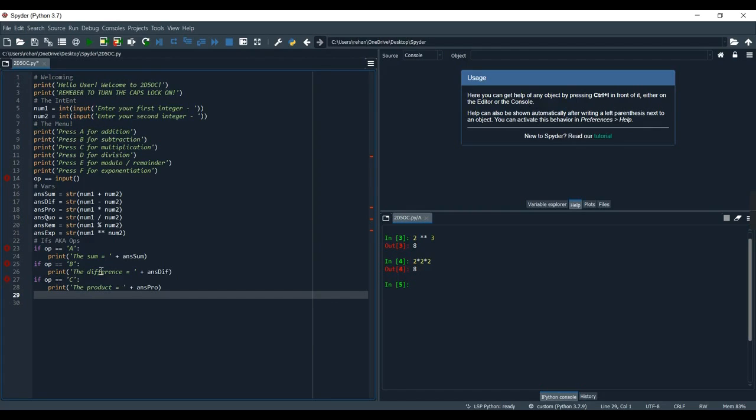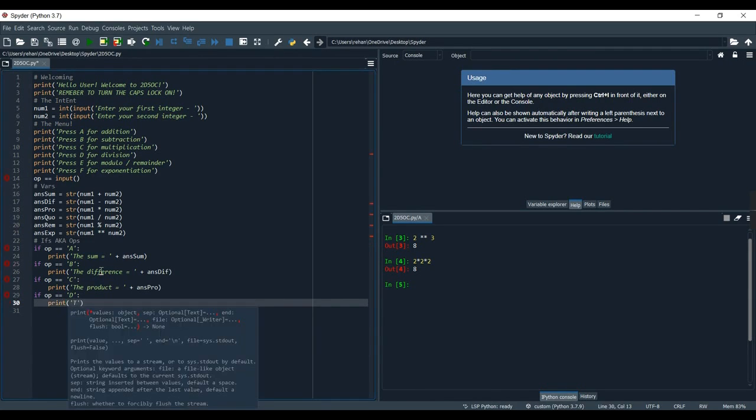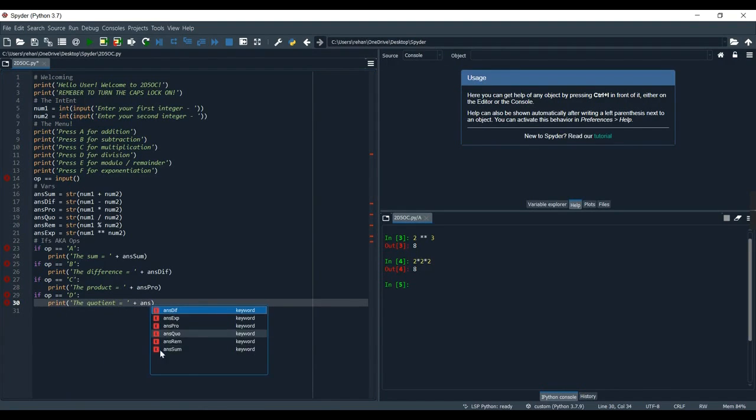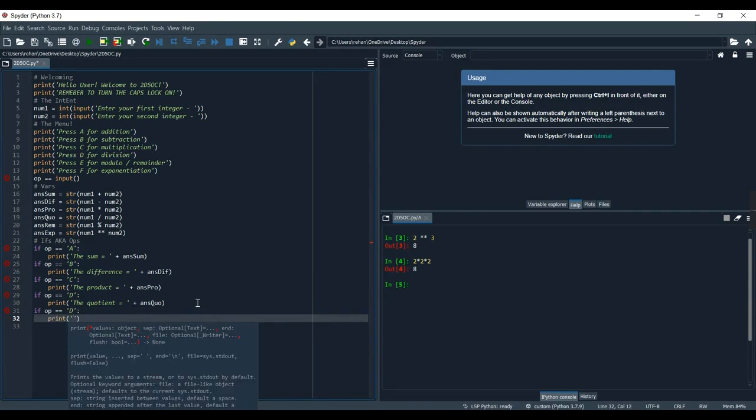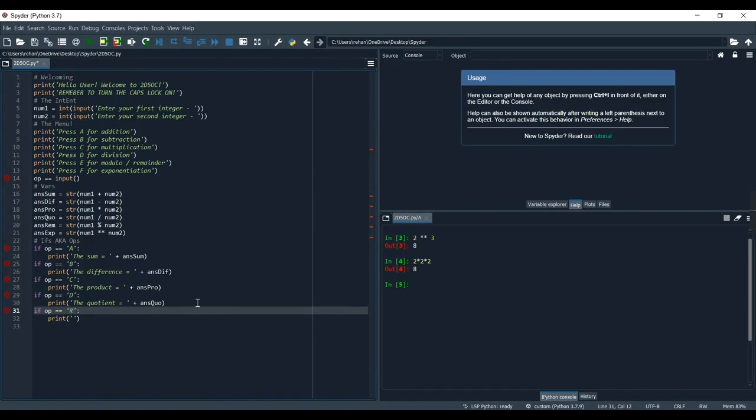Okay. So, if op equal d, then print out the quotient is equals to what? Is equals to the variable that we created, ans quo. That means the answer of the quotient. So when op equal d, if that's the case, then you want to print out, oh wait, not d, e. Really sorry for that inconvenience.